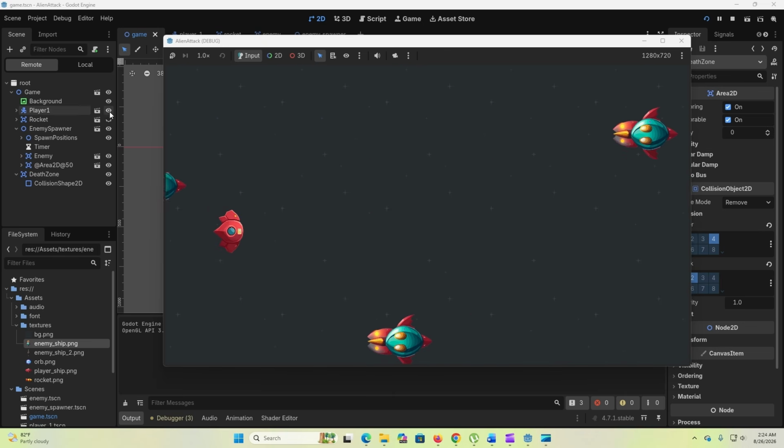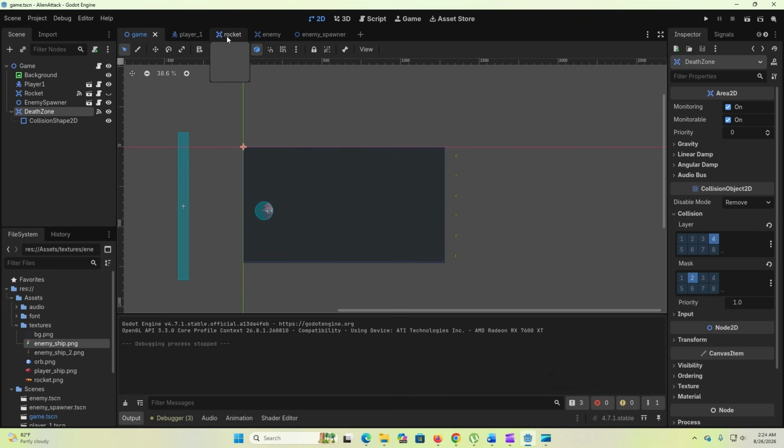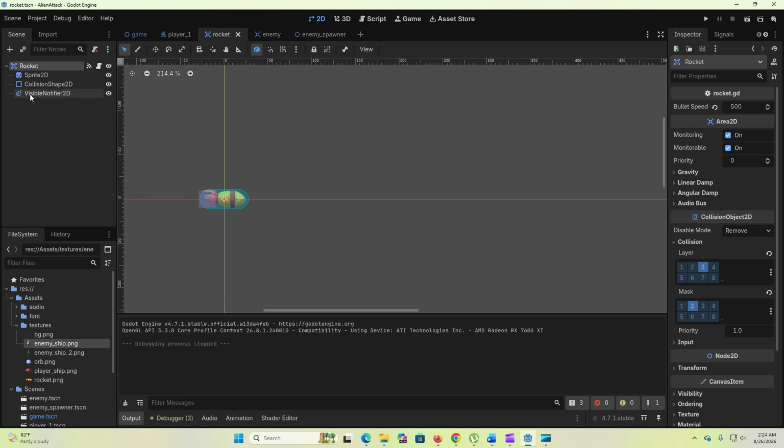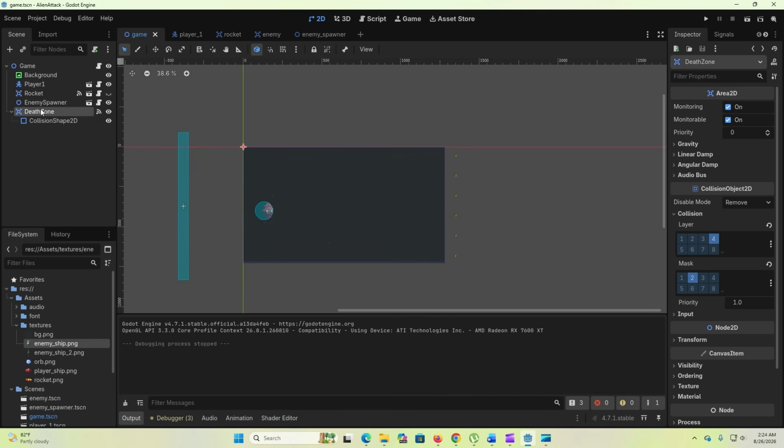We had the same issue with the rocket. For the rocket we used the visibility modifier, but for this we use the death zone. There's more than one way to do something in programming. So we achieved the objectives for this video.